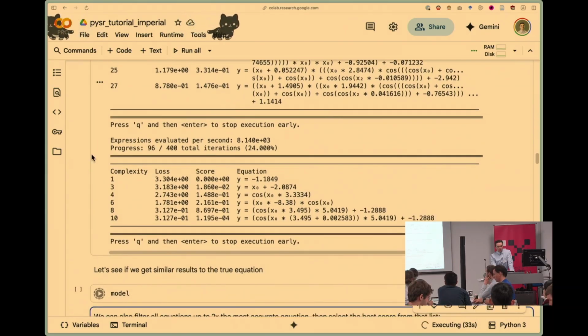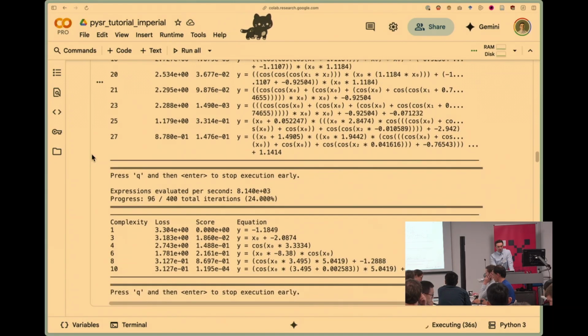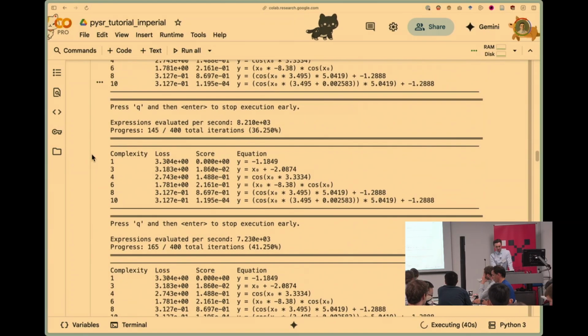If you run this on your laptop, it's actually surprisingly much faster than Colab. I don't know what CPUs they're attaching to Colab, but they're really slow.